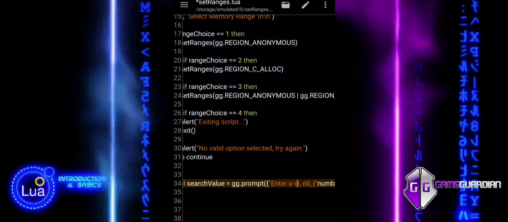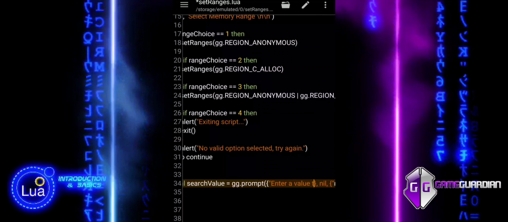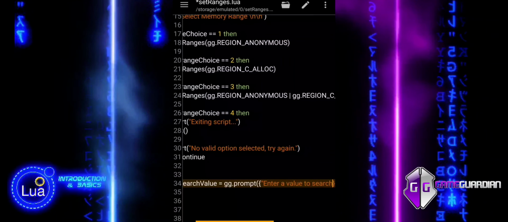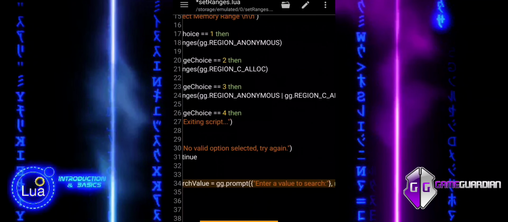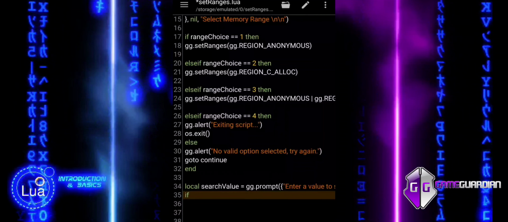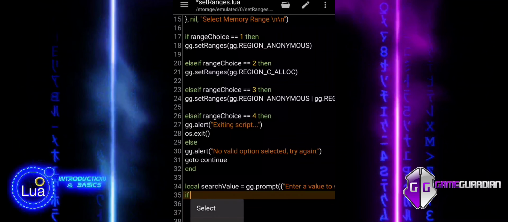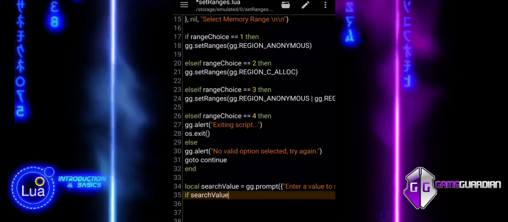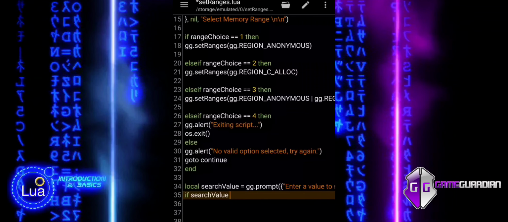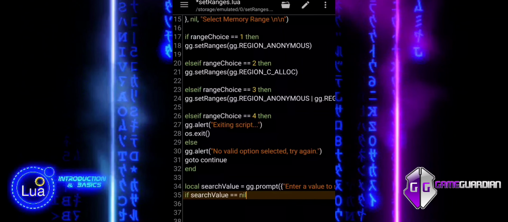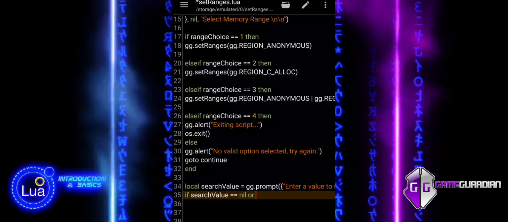The code asks the user to enter a value to search using the prompt function. The input is stored in the search value variable, where it expects a number. If the input is invalid, meaning search value is nil or empty, an alert will display. Then, it jumps back to the Continue label to restart the menu.